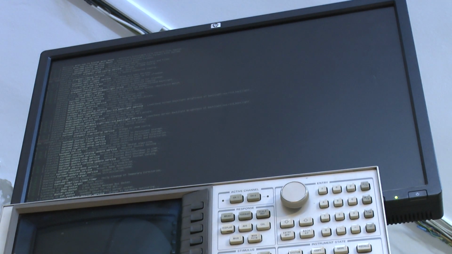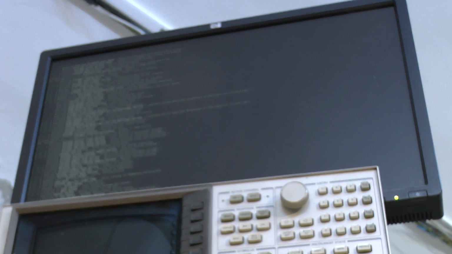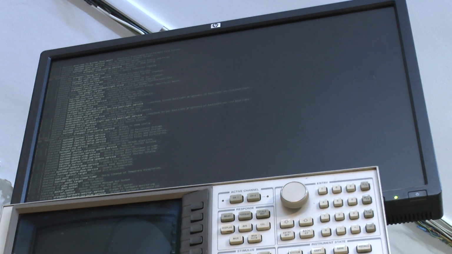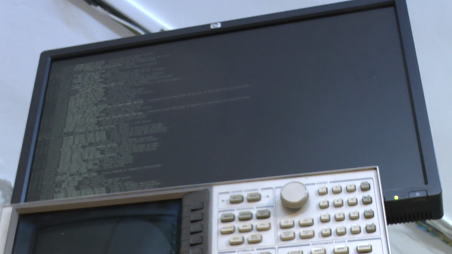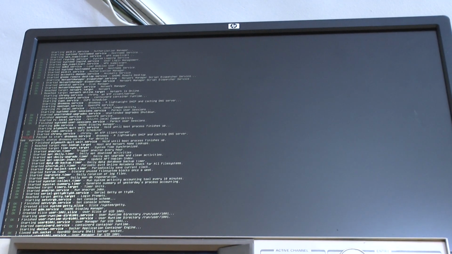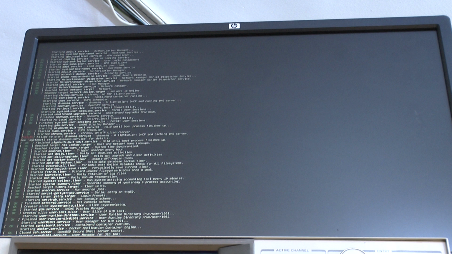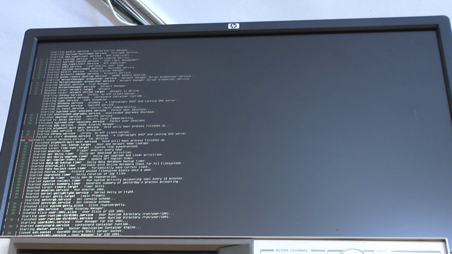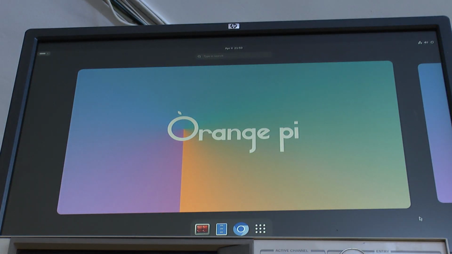It's showing a lot of things. Now it's resizing the file system. And I'm going to use this opportunity to modify the camera position. And now we see it's still booting and starting up slowly but surely. And here we already have the desktop of the thing.